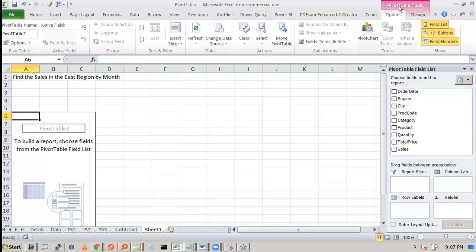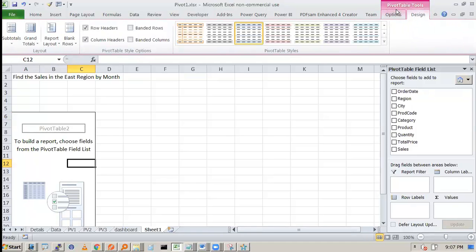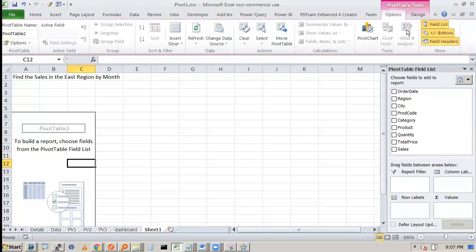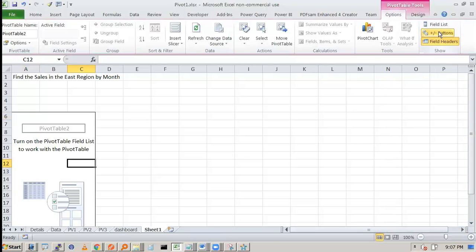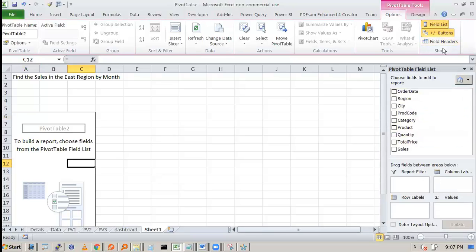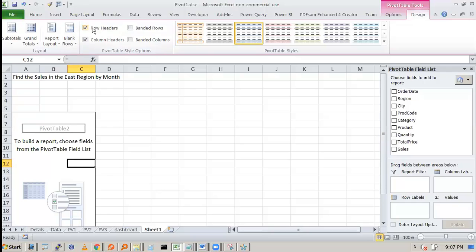Now let's see this. Whenever the pivot table is highlighted, you get pivot table tools, where you have the options and the design. You can select the field list, which is a field list, and you can see the buttons. Then field headers, we'll see that when we apply a filter. Then design, whether you want row headers, column headers, banded rows. We'll see that once we get the data.